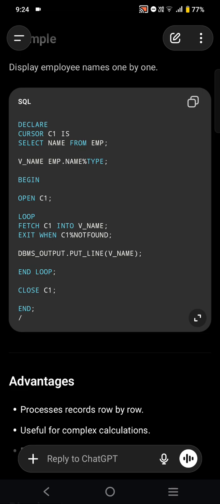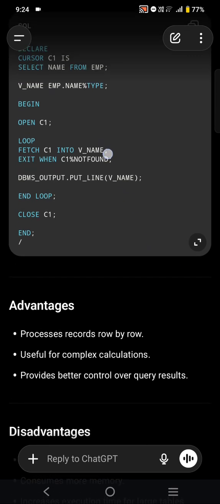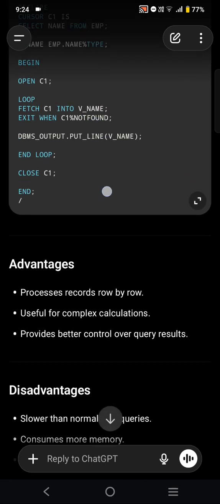Declare cursor C1 is select name from EMP, vname EMP.name%TYPE, begin, open C1, loop, fetch C1 into vname, exit when C1%NOTFOUND. DBMS_OUTPUT.PUT_LINE of vname, end loop, close C1, end.